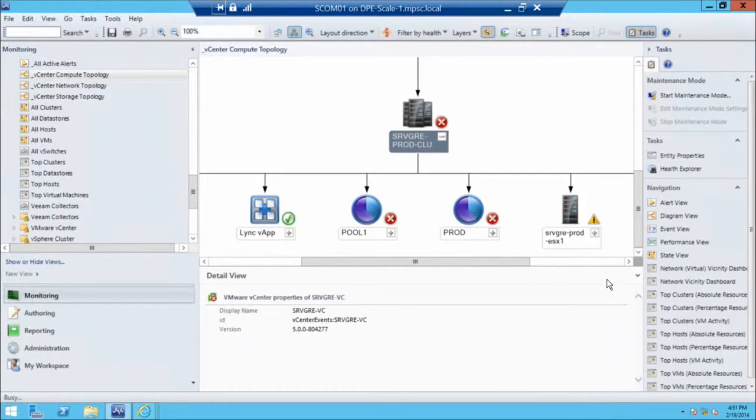A little slow performance here. We'll keep expanding these as we go along. But essentially what you're able to do here is build up this rich end-to-end view.